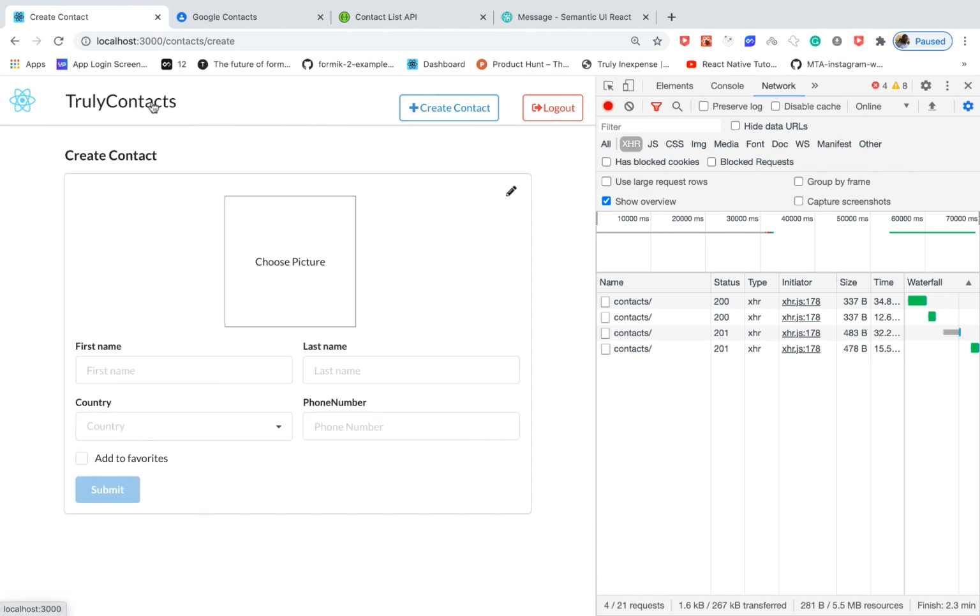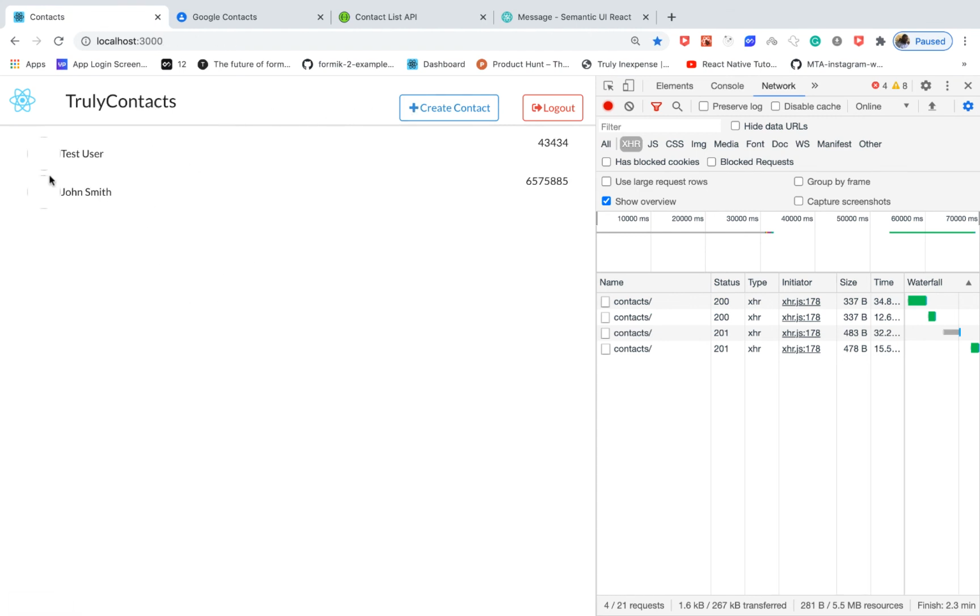Okay, I think that's going to do it for this one. In the next one, we are going to be creating the thumbnails so that these users can get something showing when they don't have real images.